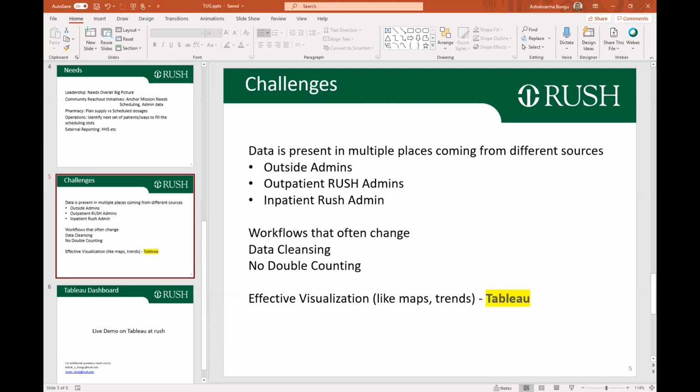Sometimes our patients do get vaccinated externally, but they report to Rush that they have already been vaccinated. So what we do is we do not send them a ticket to schedule, or we do not want to bother them again with outreach initiatives. So there are the outside administrations. We have a data set somewhere else.